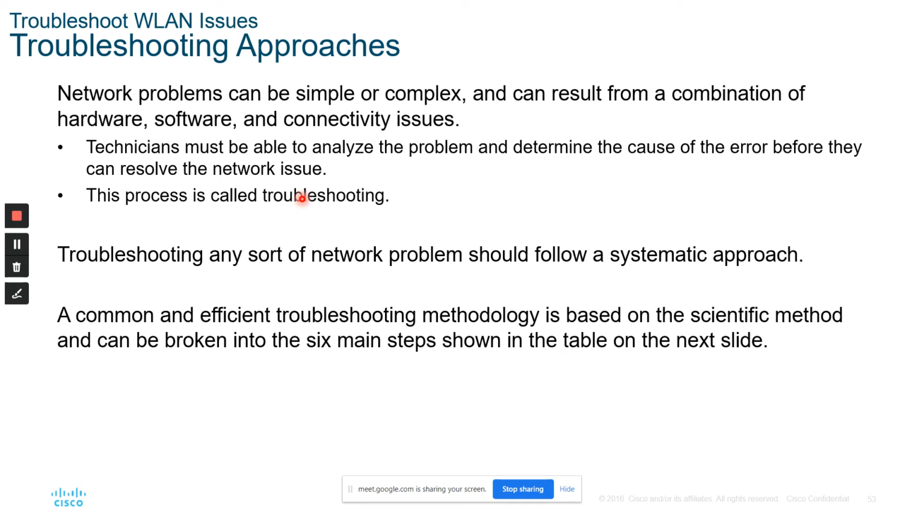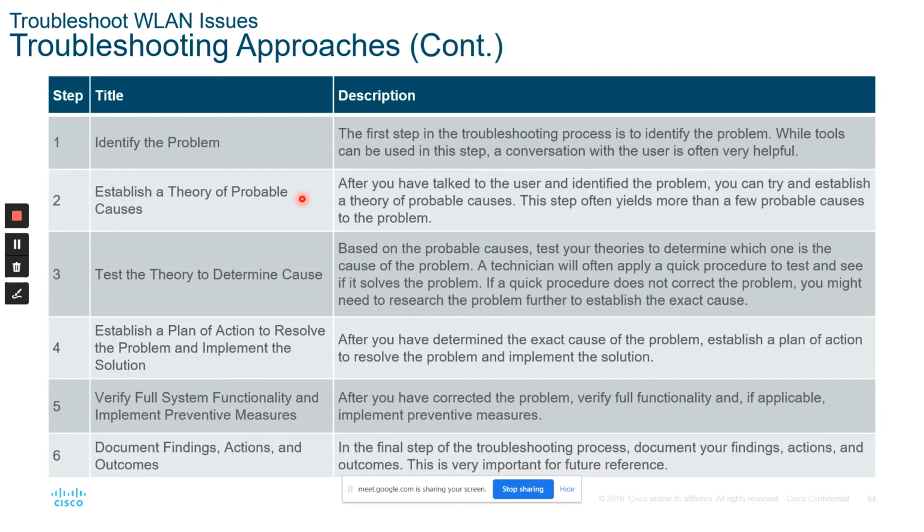So the troubleshooting process has no set guidelines or step-by-step guide. You basically learn this with experience as well, but you can follow a systematic approach which is suggested by Cisco. We have a six-step process that Cisco proposes.